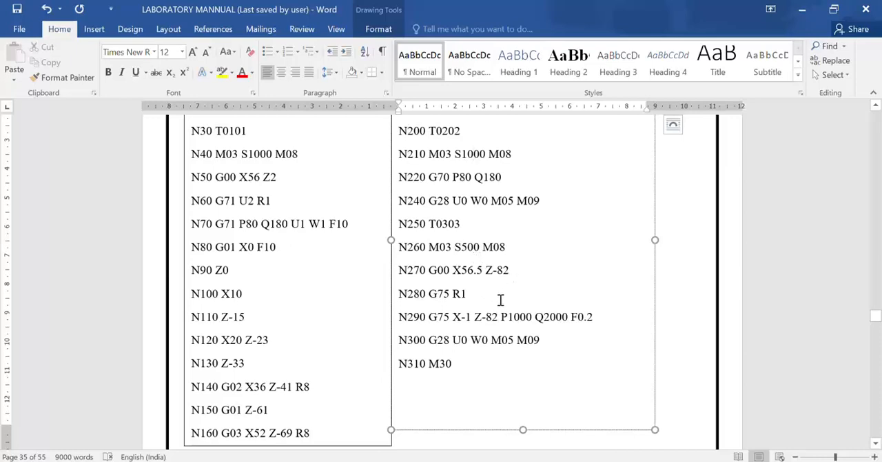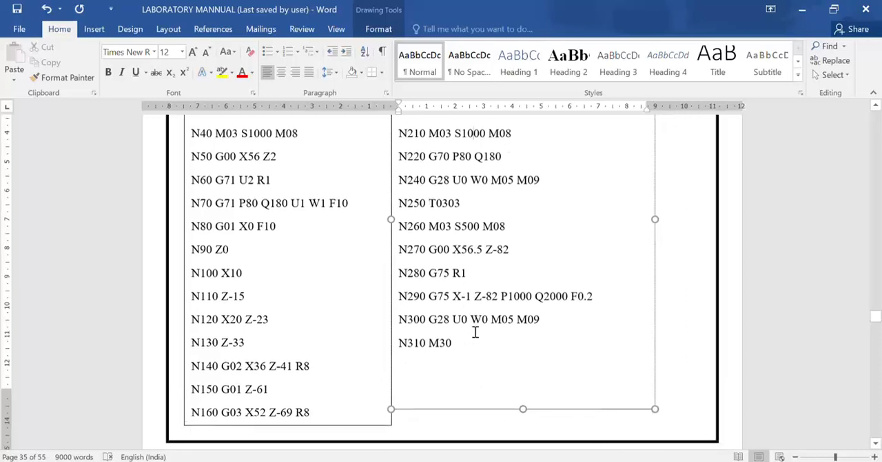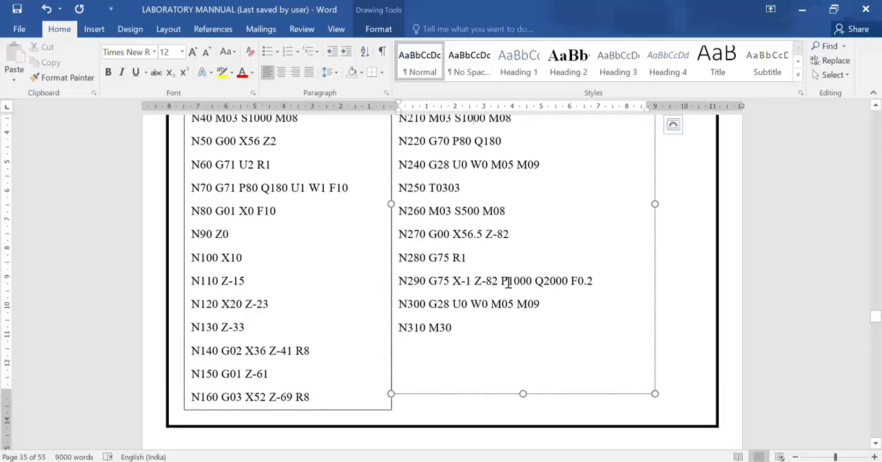Okay, M08 coolant on, G00 X56.5, and then Z 80 mm, the 80 mm finishing component. Next the workpiece will be cut here. Right, this is G75, a grooving cycle.